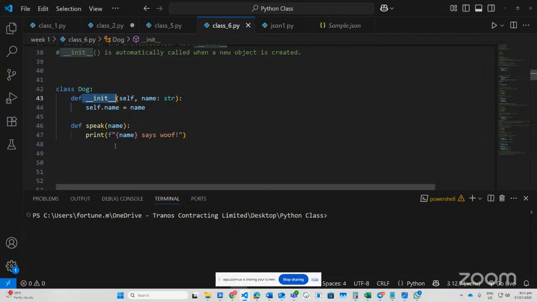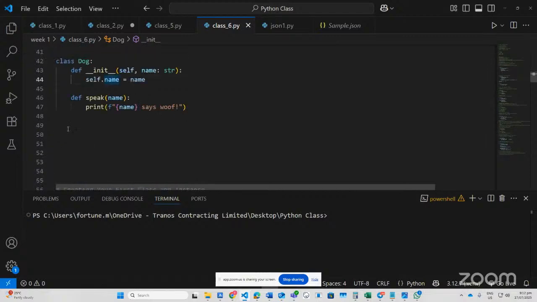So when you create a new object in a class, right? This init method just helps you to initialize all the attributes. For example, see where we put it in here. Okay. So I want to create a new object.